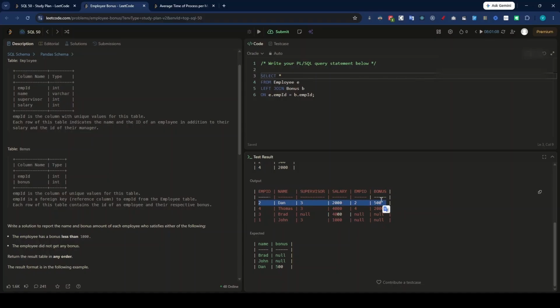have got a bonus of 2000 and 4 with 2000. So both these tables have been joined, and these two guys, as usual, were not matched because they are not in the bonus table, right? 3 and 1. That is why this is a left join, right? So for the right table columns we have got the null values. So we need to put the conditions now, right? We need to put the conditions.